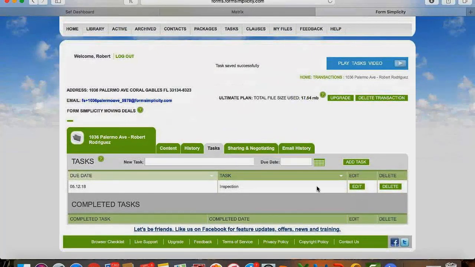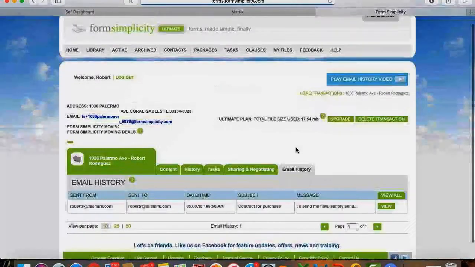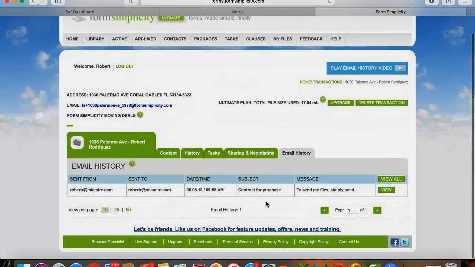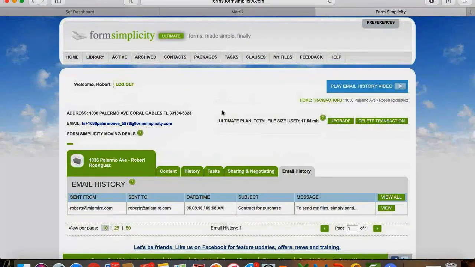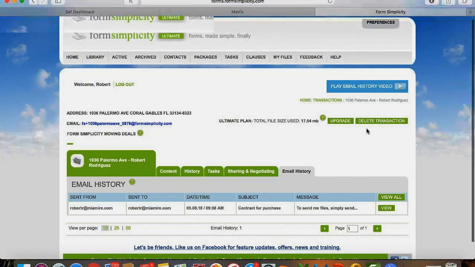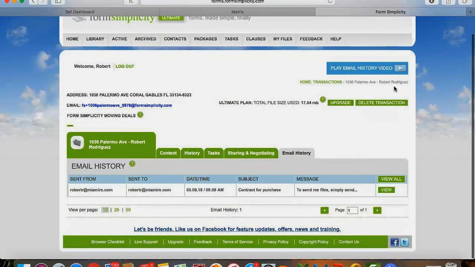We went through sharing, negotiating, and then also email history. This is the history of the emails. I've only sent one email. Now, please remember, inside of the transaction, you always have a delete transaction. This will effectively wipe out everything we just did. So please be careful and do not delete transaction if that wasn't what you were trying to do.